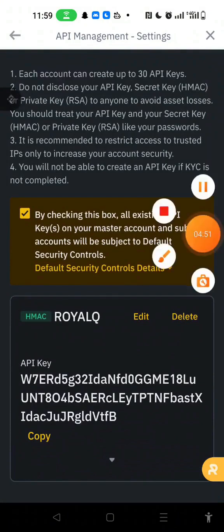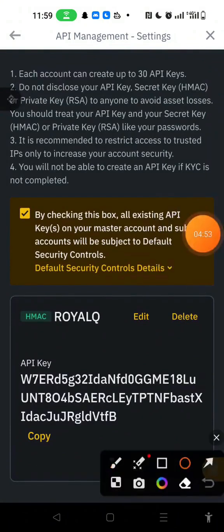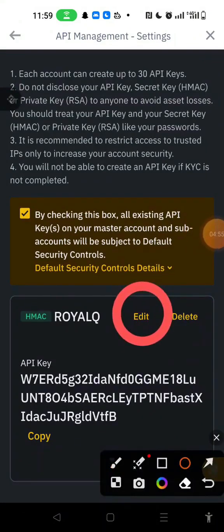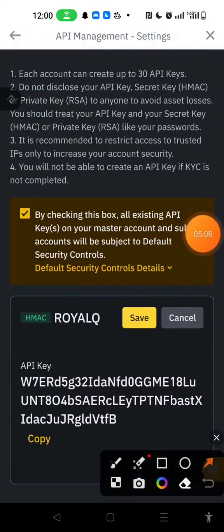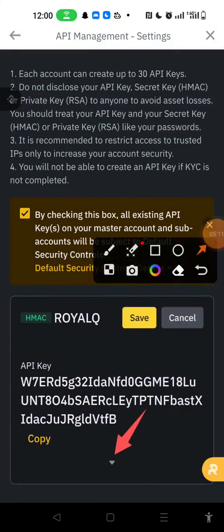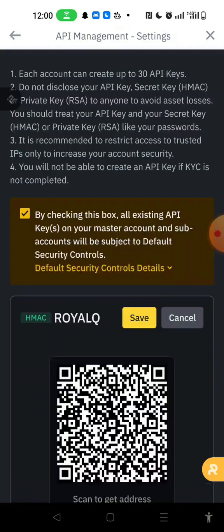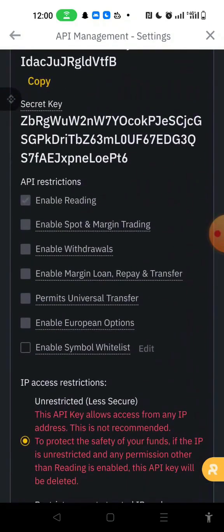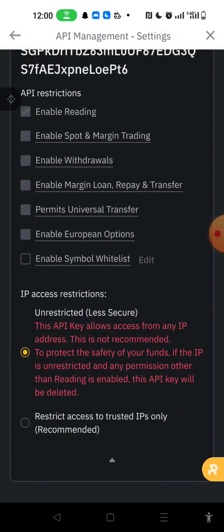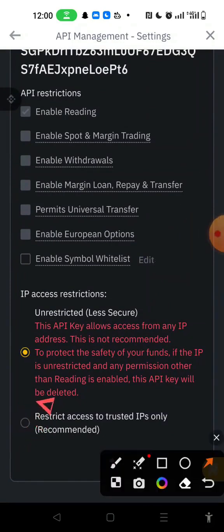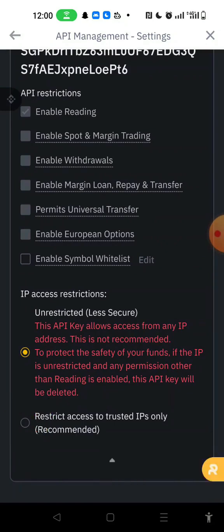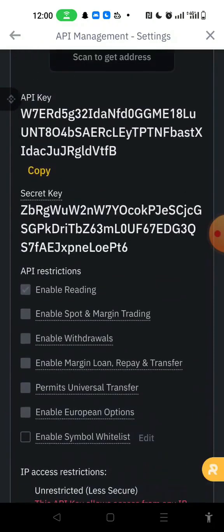So the first step after creating the API is to come here and tap on edit. After tapping on edit, come down here to this arrow. Tap on that arrow, then scroll down to the bottom and tap on restricted access to trusted APIs only. Right? Tap on it. Now copy the secret key.